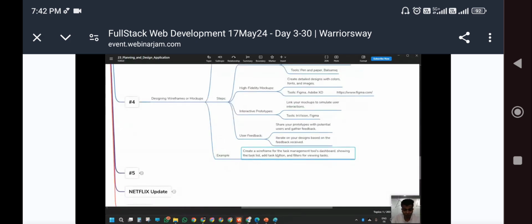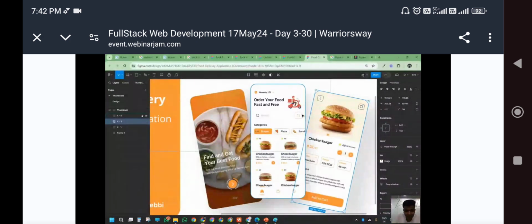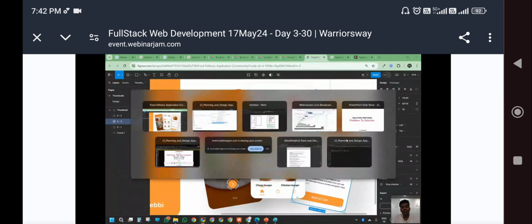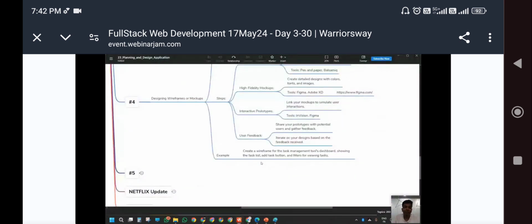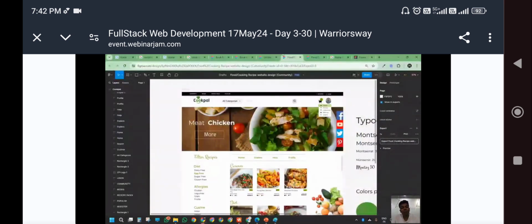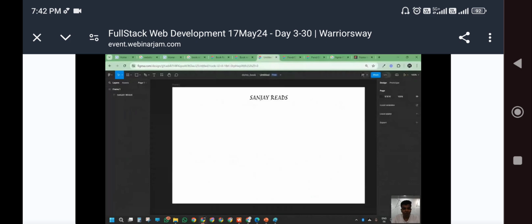So create a wireframe for the task management tool dashboard, showing the task list, task button and filter for viewing the tasks. That's what I talked about. Even there is this sort or filter option, or the categories, how it should be shown. So everything we need to design in Figma, and then we'll be moving that into our real application. So as a developer, you need to create that frame separately, and we need to add those elements one by one, change the background color and so on.